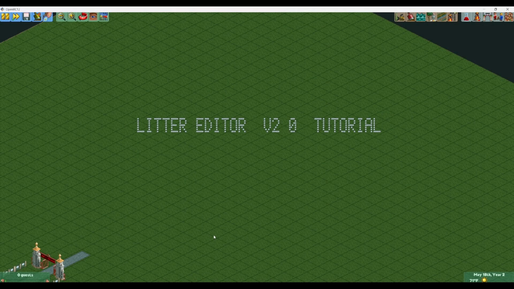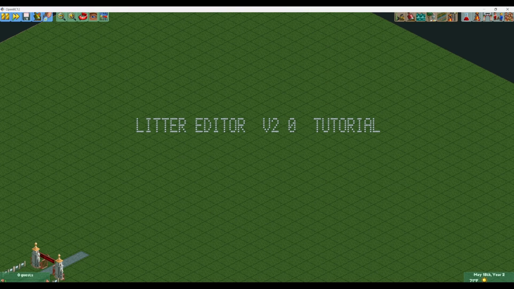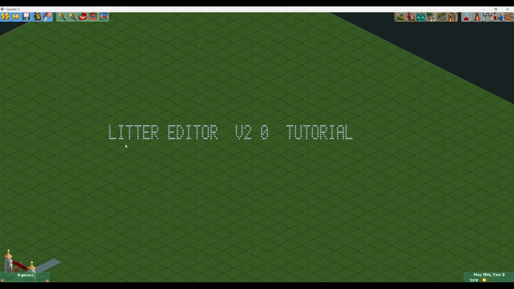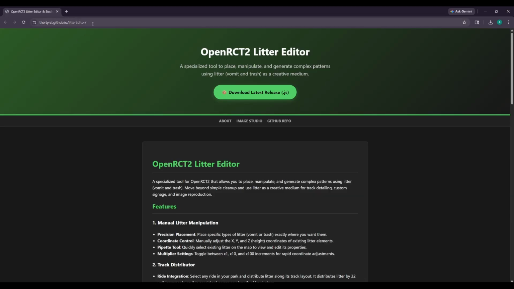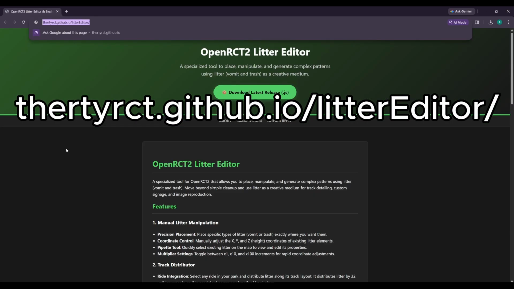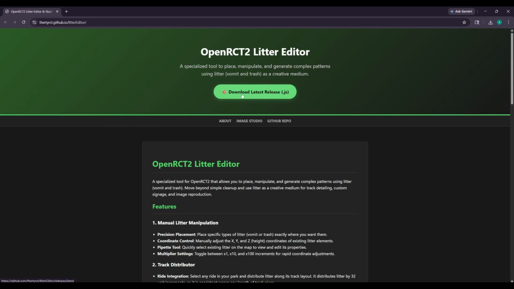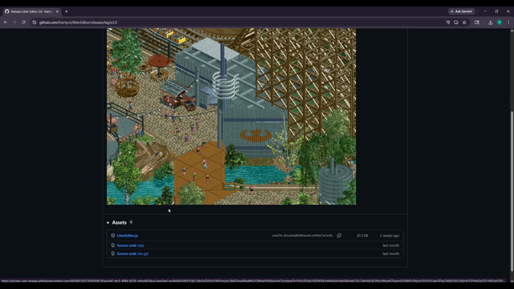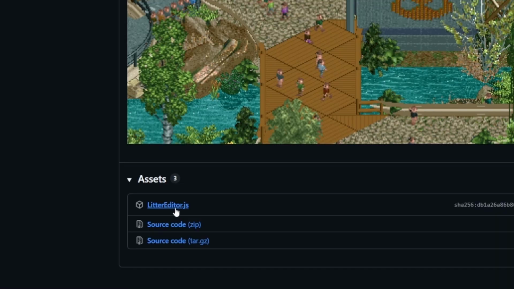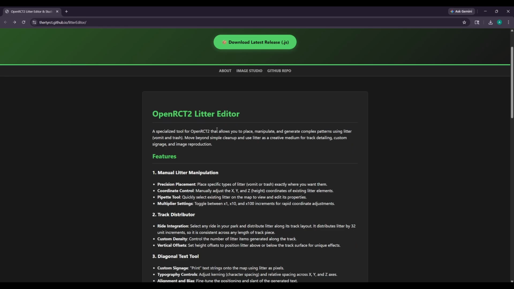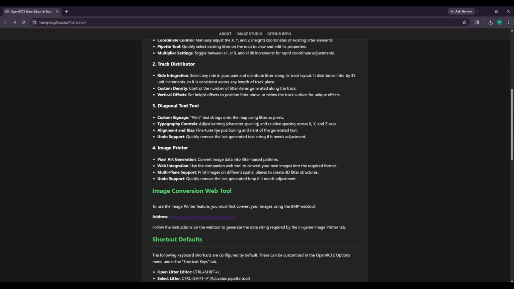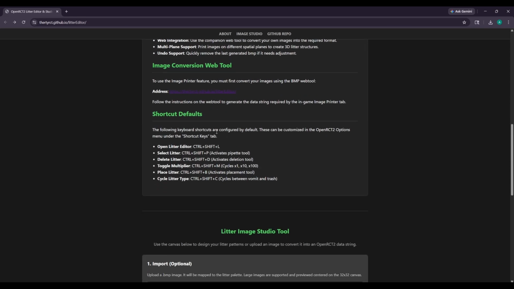All right, welcome to a tutorial video on how to use the Litter Editor version 2.0 created by 30. The Litter Editor plugin can be found at this website, which is also linked in the description. All you need to do is download the latest release, scroll down to find the JS file, and make sure you save it in your plugin menu. This webpage also tells you all about how to use the things that I'll be explaining in this video.